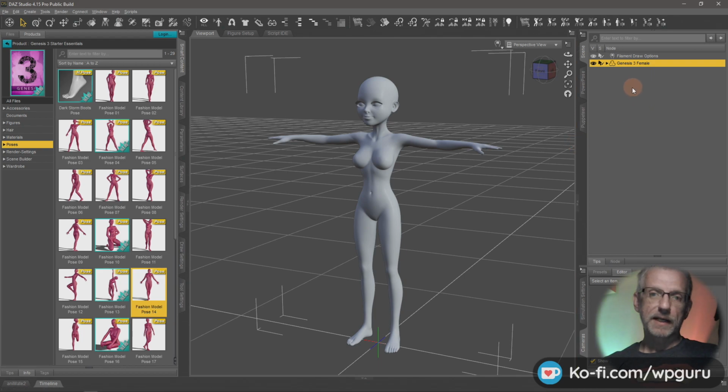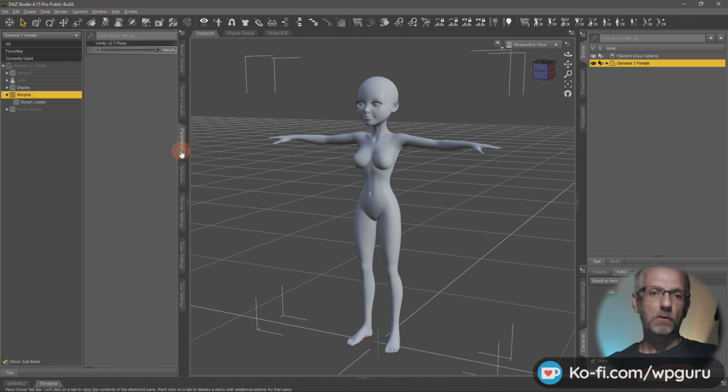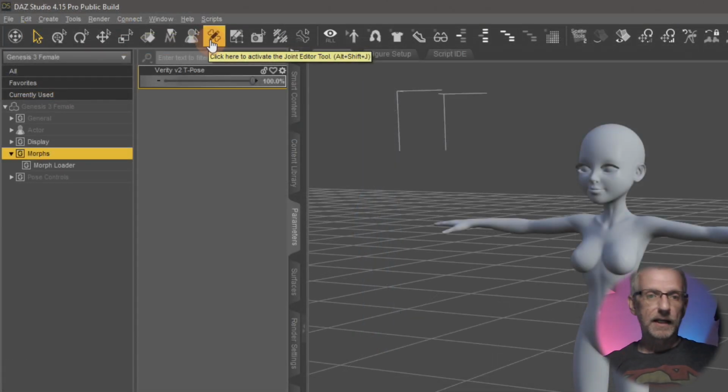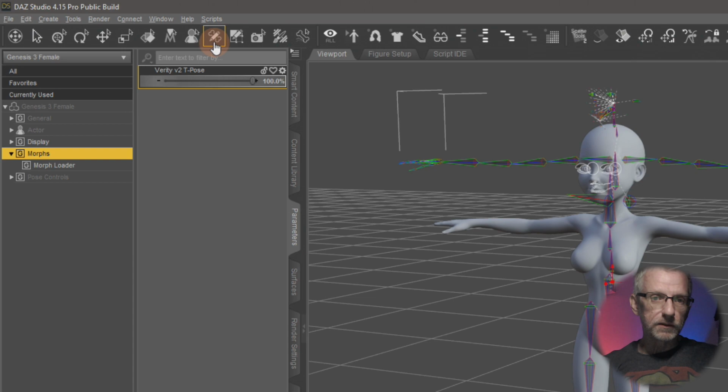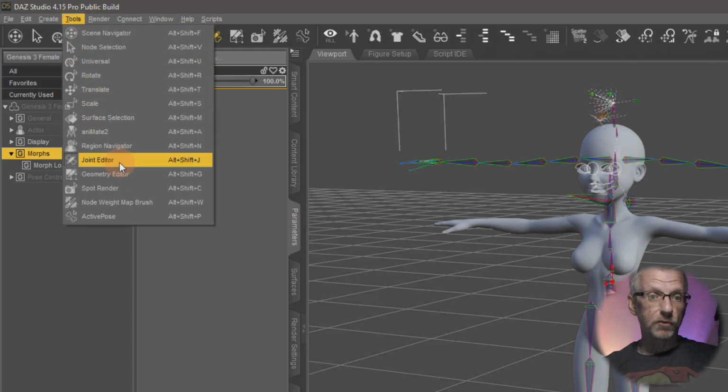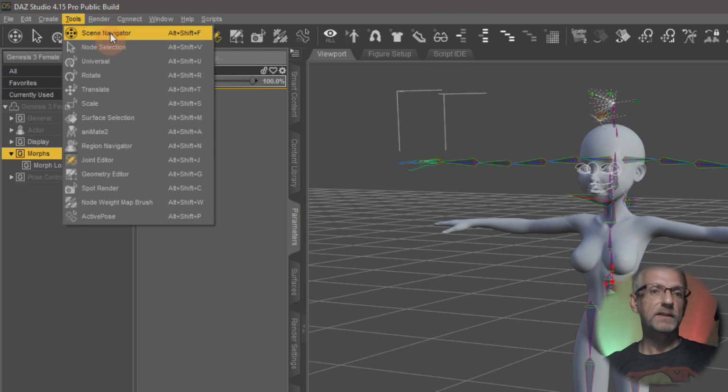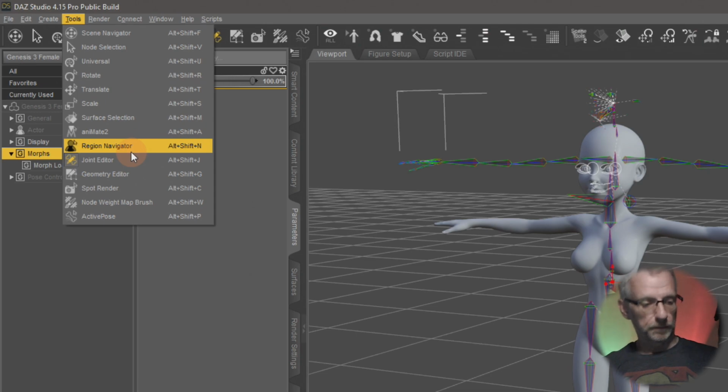So with my character selected and my morph dialed up to 100%, make sure it's set to 100%, we switch over to this other scary tool here, which is called the Joint Editor. It's either this little icon here that you can switch over to, or you can head over to Tools and pick it from here, Joint Editor, just in case you don't have that icon in the toolbar. It's easy to reach with the menu.